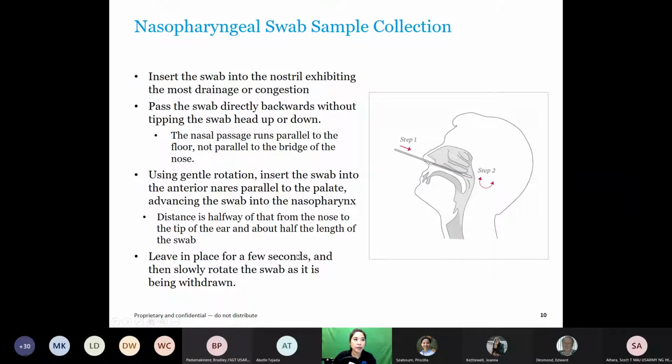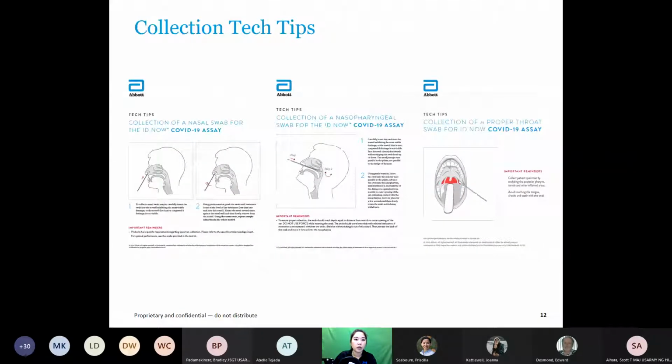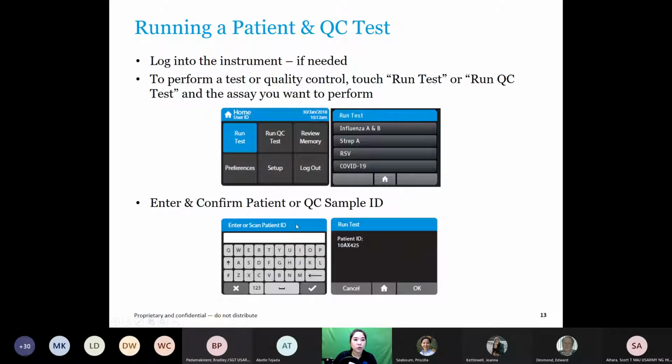I'm going to skip over the NP and the throat collection. We do have some printouts that I can provide to you if you feel that it's necessary to have these collection tech tips printed out and posted on a wall somewhere. If you do require that, please let me know by adding your email into the chat function, and I'll try to get that out to you guys.